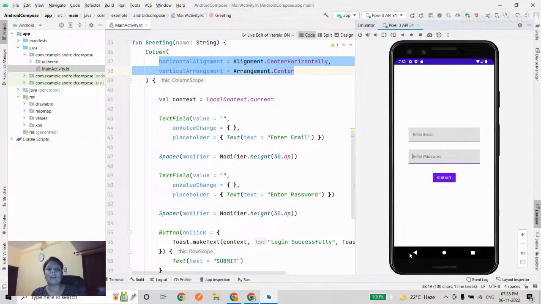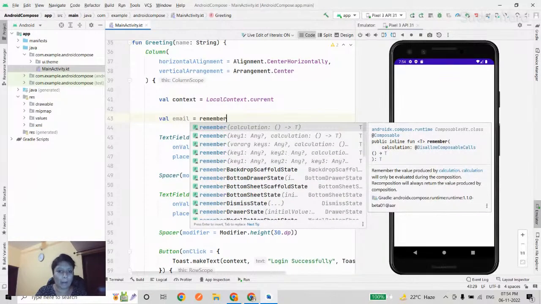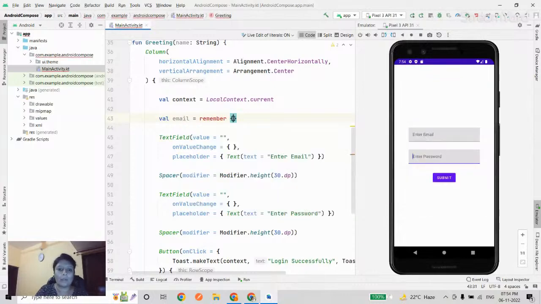It means that if you want to manage states in Compose, if you want to manage anything that is going to change on the screen, then you have to manage it explicitly. It means you have to manage those states. And how exactly are we going to do it? I am going to take one variable, val email equal to, and for remembering the states in Compose we use one keyword, that is remember. And under that remember, you can see this is again red. It means something is wrong with this variable.